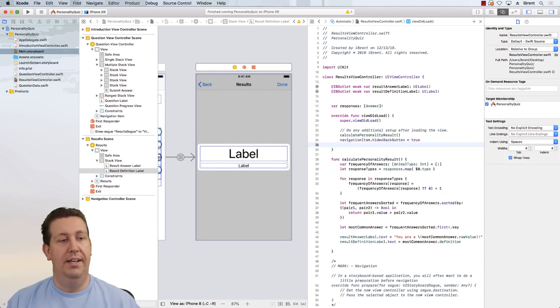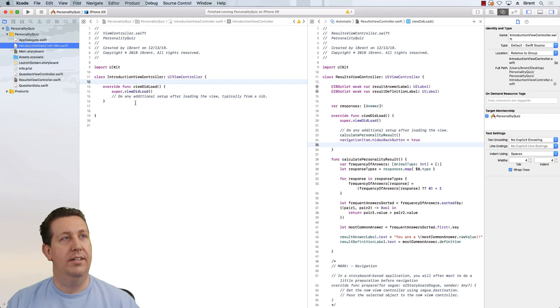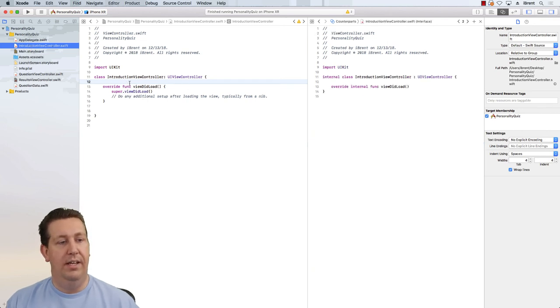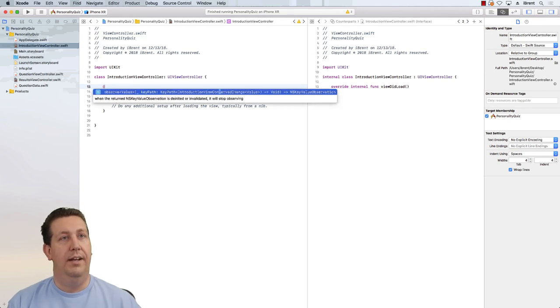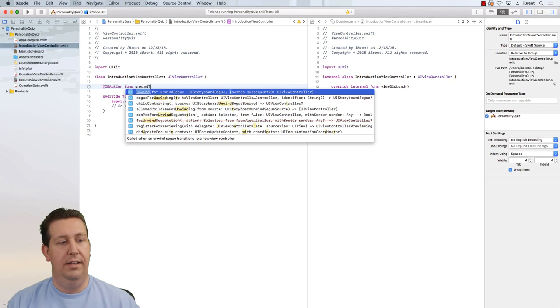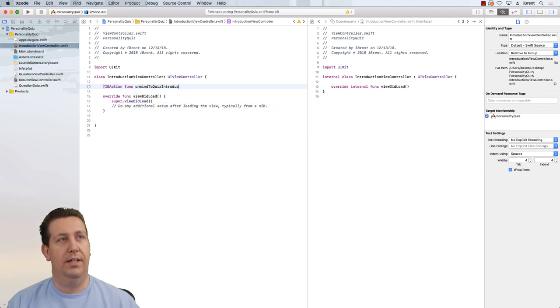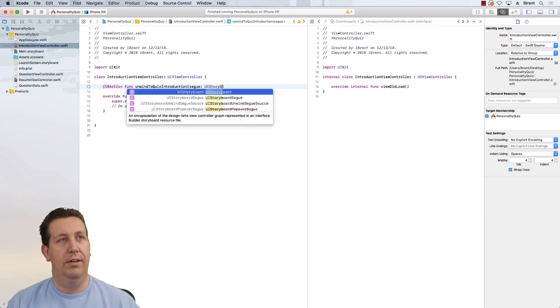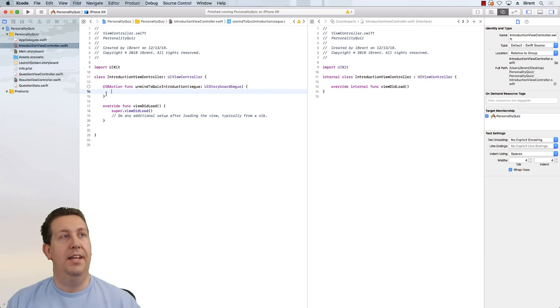So that'll solve that. Next, in order to get the back button to go to the view that we want, we need to do the following to our introduction view controller. So let's go back and let's just click over here and choose our introduction view controller. And we're gonna create a function. It's gonna be an IB action function, and it's going to be called unwind to quiz introduction, and it's going to receive a segue, UI storyboard segue. Since nothing changes when we go back, we don't have to worry about any information in this method.